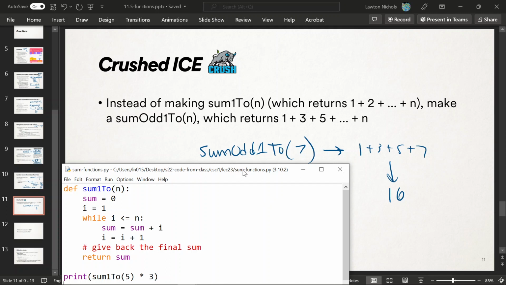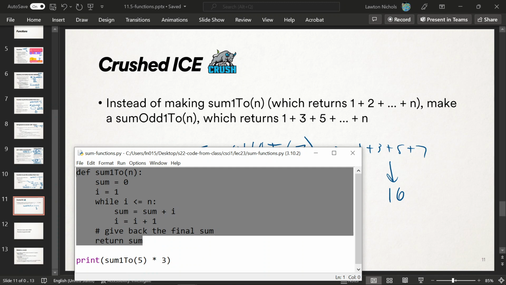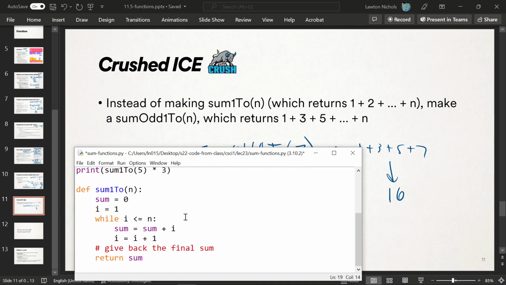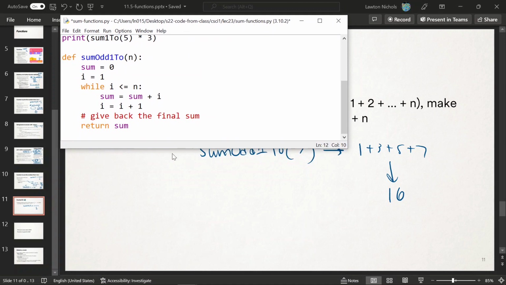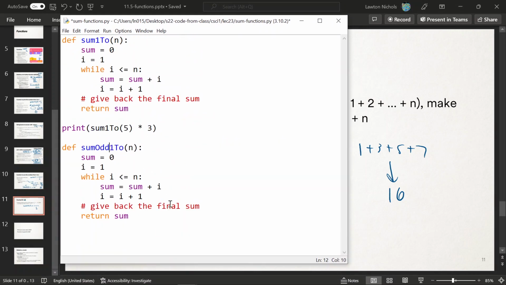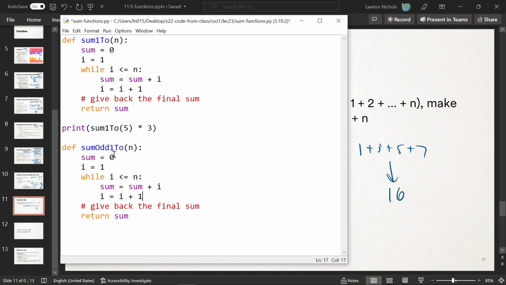All right, so I want to add the odd numbers and give that back. Let's see what needs to happen. I can mostly take what I did, right? Mostly take what I did. Sum odd 1, 2. And, well, what needs to change? Why does this add all the numbers 1, 2, 3 all the way to n? How do I change that to add 1, 3, 5 all the way to n?